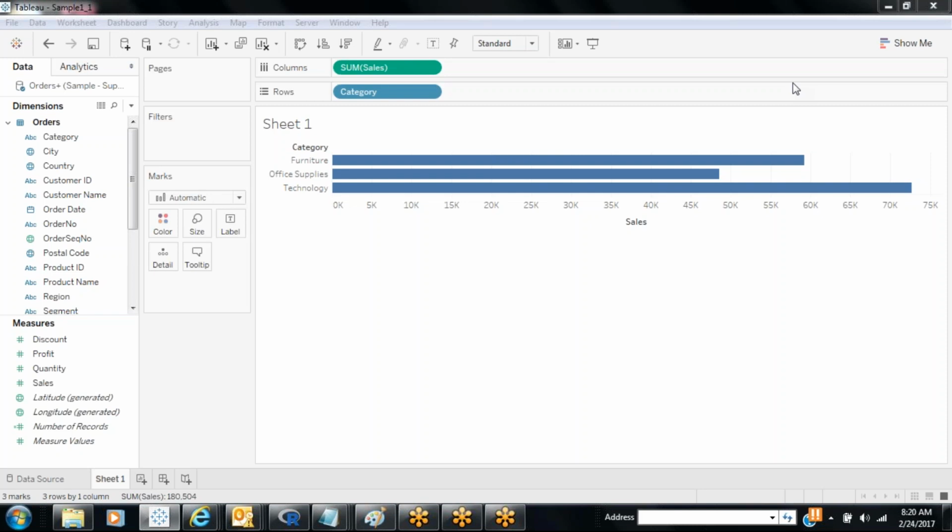So pages shelf, filter shelf, and marks card. Whatever field you place in the pages shelf, suppose for example I place category in pages. What will happen? Category has three distinct values, so each and every value of your category will be shown in individual pages. For example, I have 10 states in my dataset. If I place the state field in pages, each and every state will be displayed in individual pages.